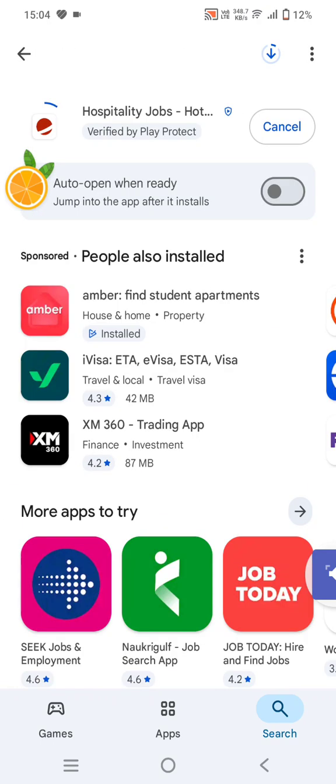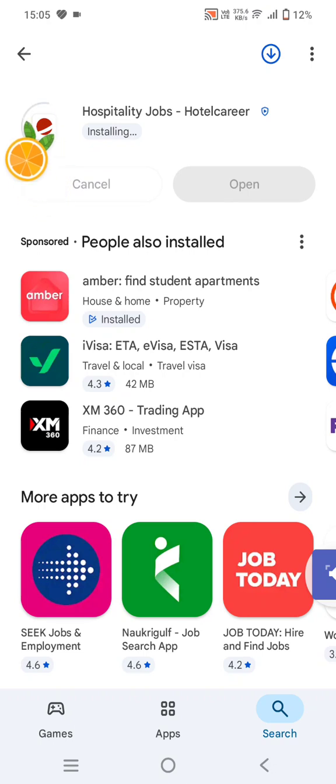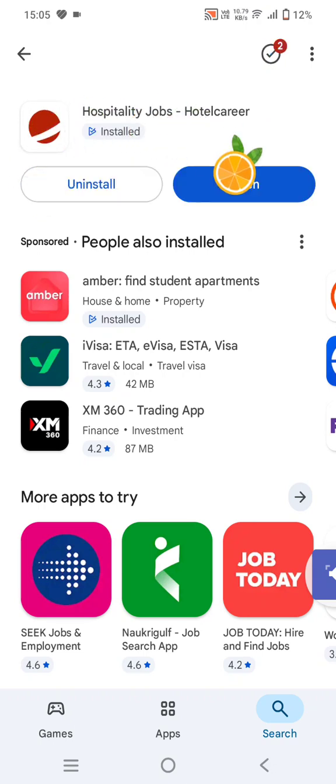Here you can see that the size is very low, only 5.14 MB. You just have to wait a few seconds. After a few seconds it will automatically download and install. Then you just have to click on it. Here you can see that it has been installed.